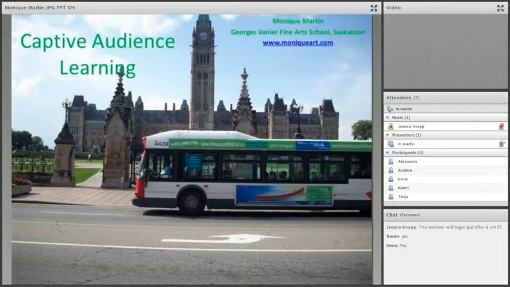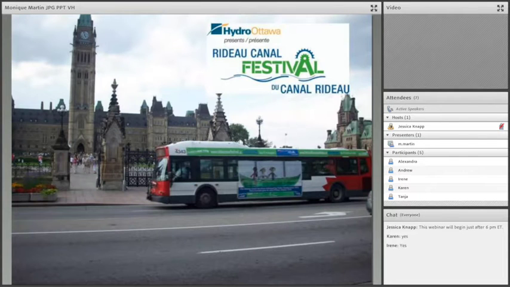Here's another one of it going by the canal.